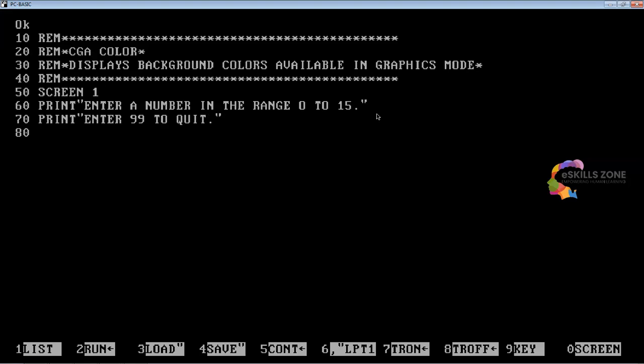Line 80, type the INPUT statement and type background percentage, an integer variable, which will take the input from the user. Line 90, we'll type IF background percentage equals 99, then END. Then the program will end if 99 is input by the user after the execution of the program.